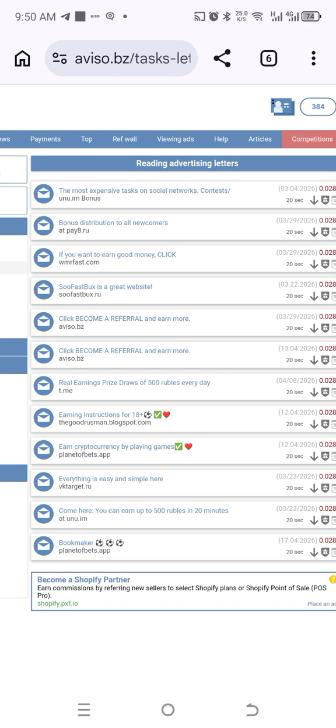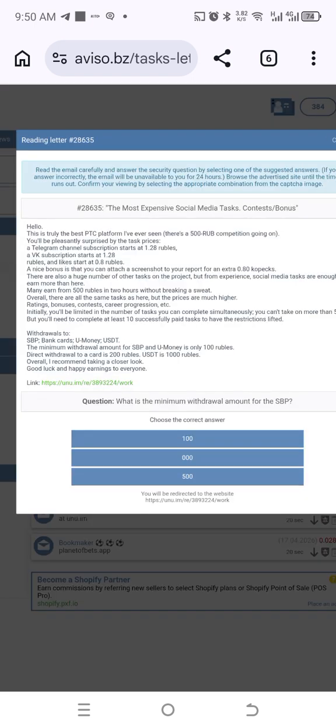When you click on letters, click on whatever you have to read, and start reading. So basically what you do is read through all this here so that you can be able to answer your question here. The problem I had last time when I was trying to show you is that when I was going to complete that I've read, it was not counting down. Hope it does. This is the same question as before, the same content. You have to read it carefully so that when you go to answer the question, what is the minimum withdraw amount for SP?